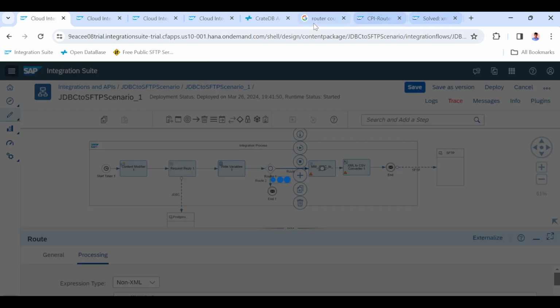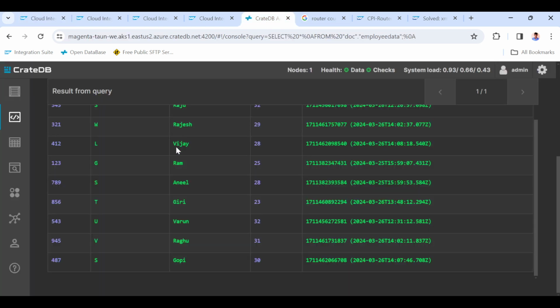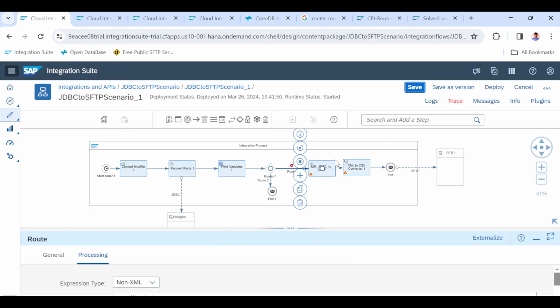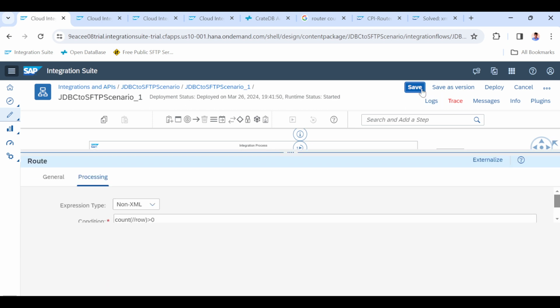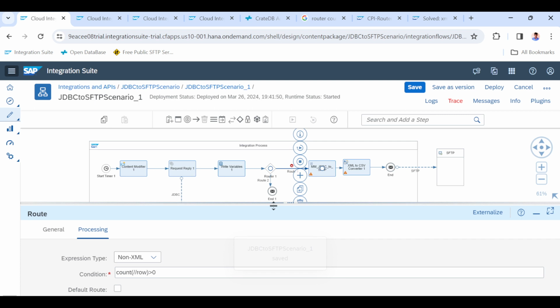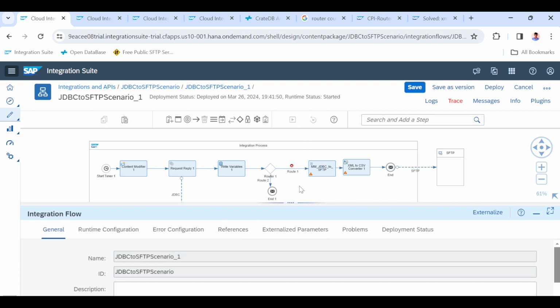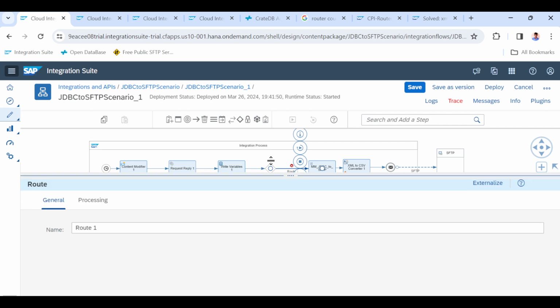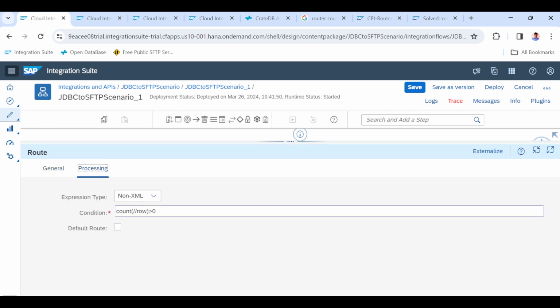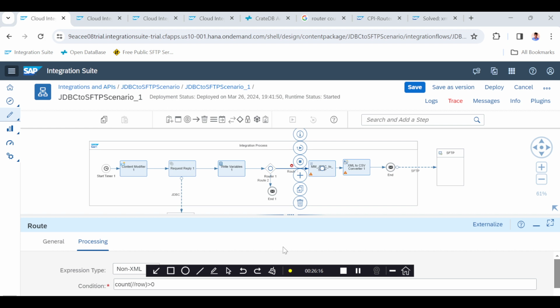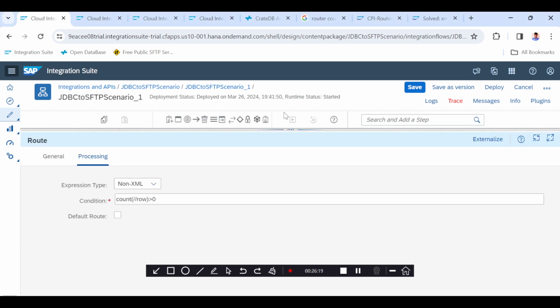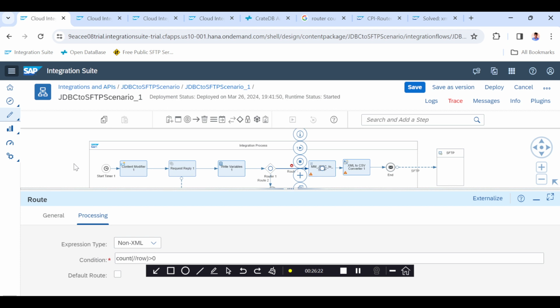So again, I have not inserted any data inside the table. Okay, now write some row. Let me save it. This router condition seems to be wrong. Let me check. Count is greater than 0, correct only. So it is correct only. Let me check the problems here.